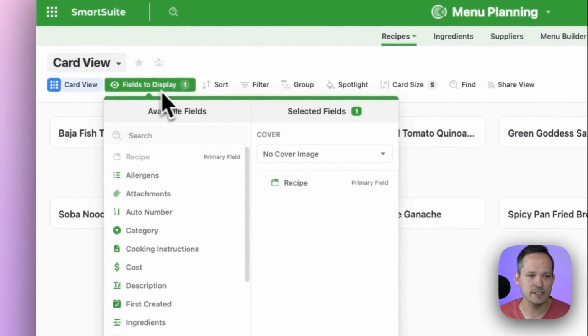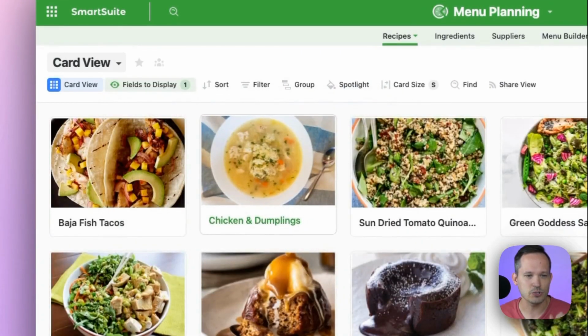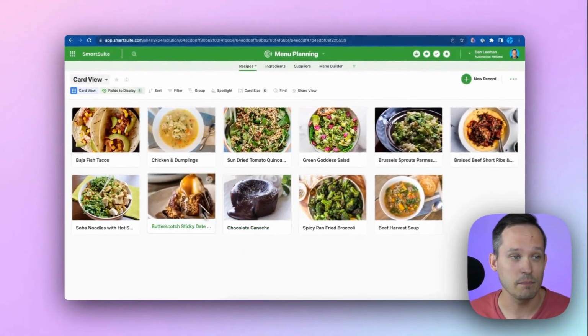If we click on our fields to display, this is where we can choose that image that's going to show. So we'll choose from our picture field. This is looking better already.